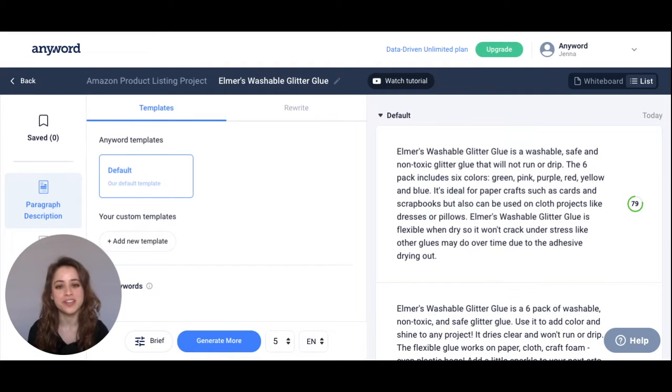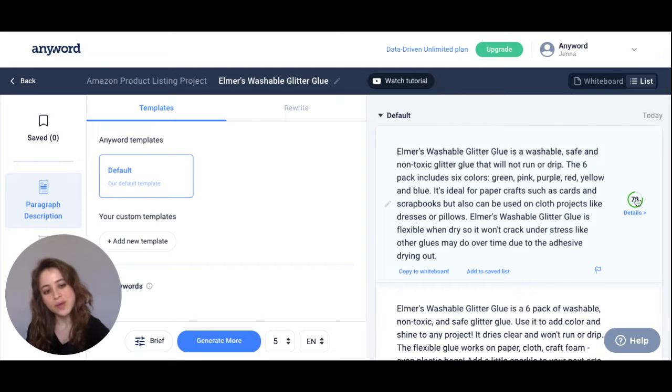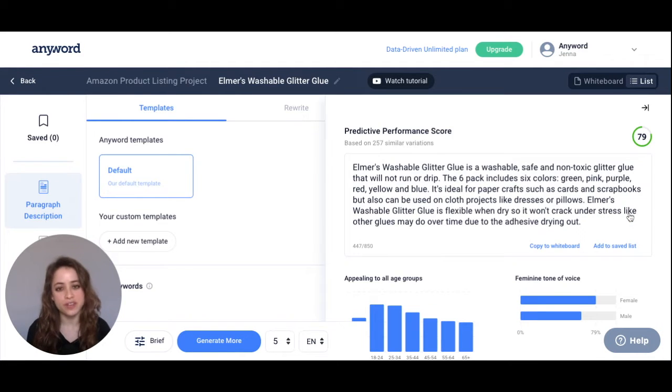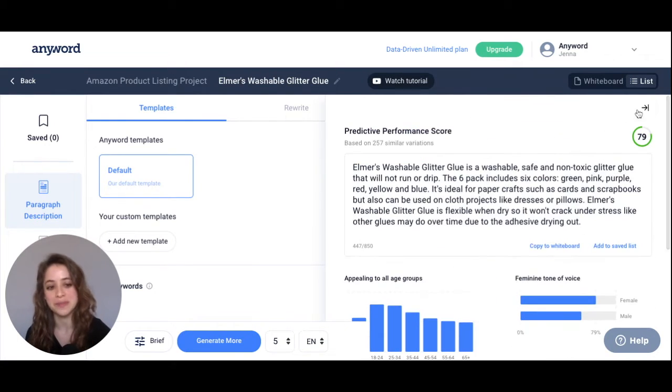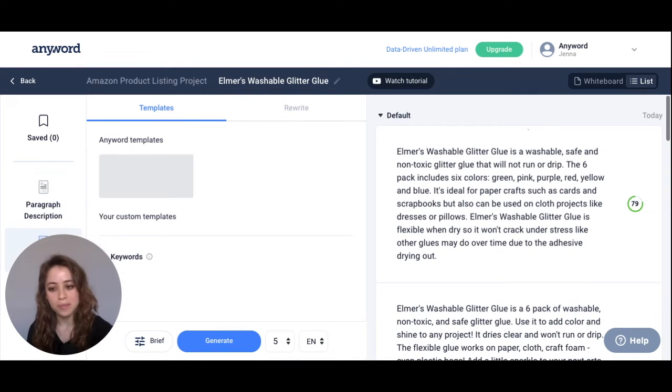Awesome, so here are some of the copy variations generated for our paragraph description, and these numbers right here are our predictive performance scores. They let us know how well this copy would perform. And if we click on details for these numbers, we see even further information about who this copy would appeal to in terms of age and gender-related tone of voice. So that's really amazing. All right, now let's generate some copy for our feature list.